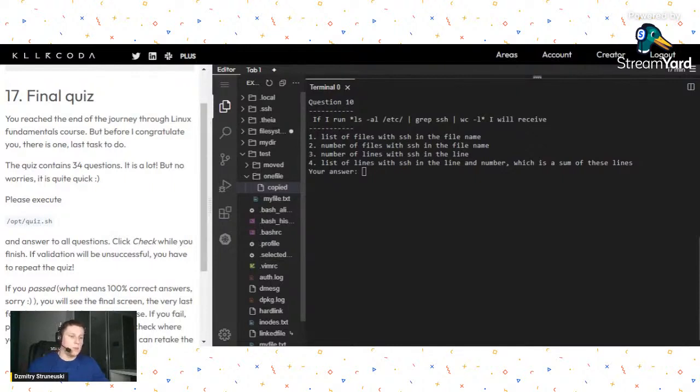And that output is also piped to the wc -l command, and this command counts the number of lines in the file. In our case, that will be the number of files in the etc directory that contain the name ssh. I hope it's clear. And the correct answer here is the number of lines with ssh in the line.